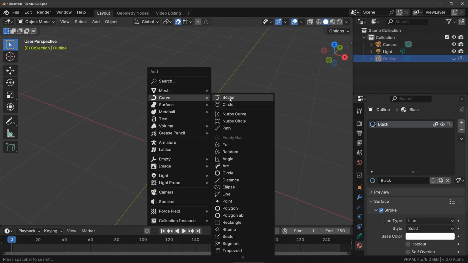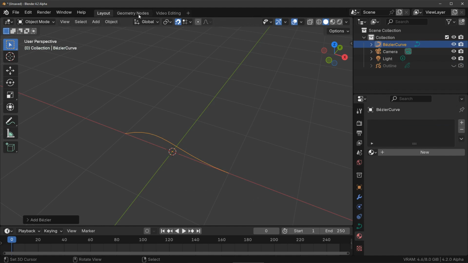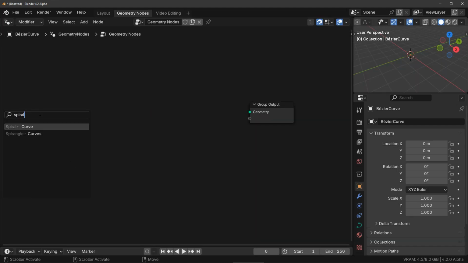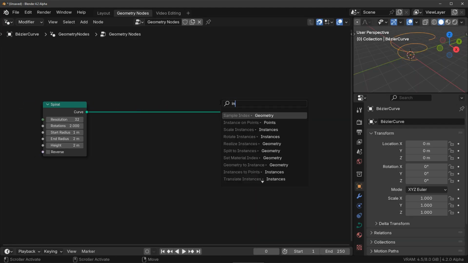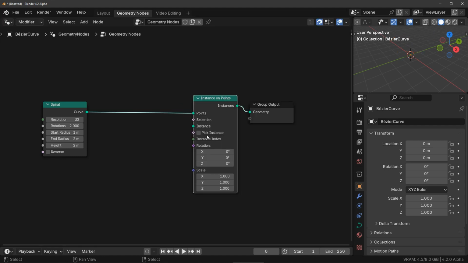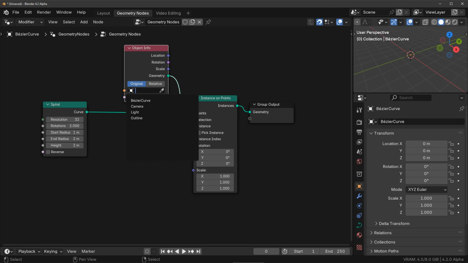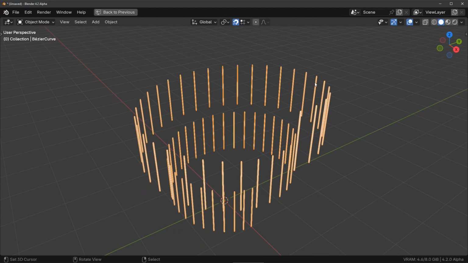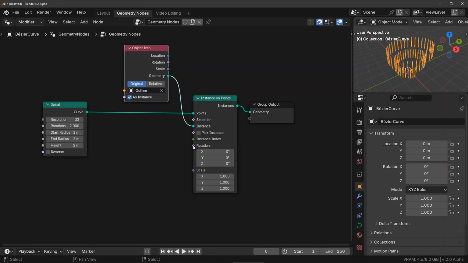Add another object to the scene. This will represent the curve we need to render. In the Geometry node tree, I'm starting with a spiral curve, immediately followed by an Instance on Points node. The instance will be the grease pencil object I just drew. Remember to check the As Instance toggle on.